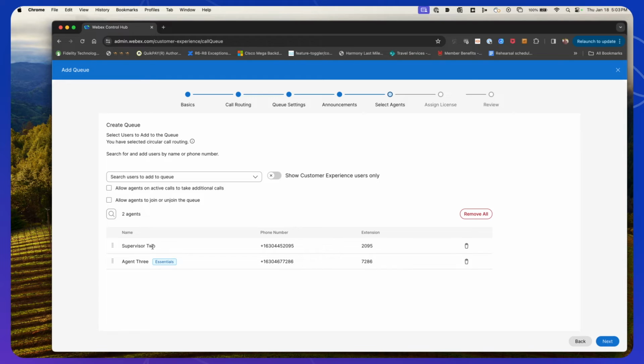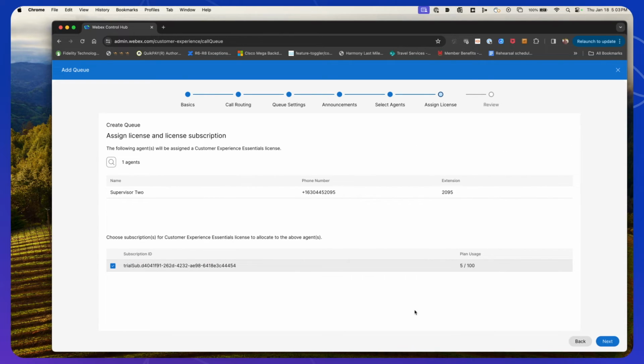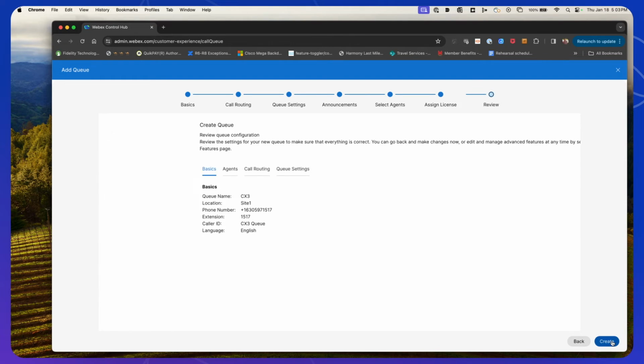So you can see supervisor 2 does not have the essential license, so it doesn't have the label here. Agent 3 has the essential license. I'm going to click next. Now the license is getting assigned to supervisor 2. That's the reason the second pop-up has come here, assign license.